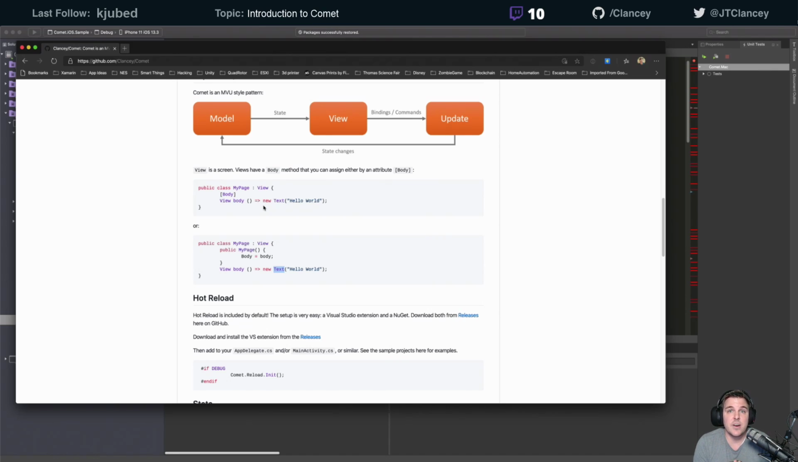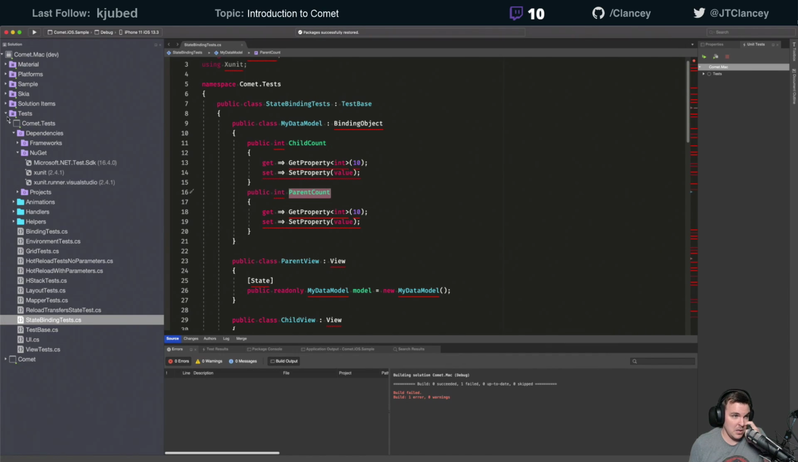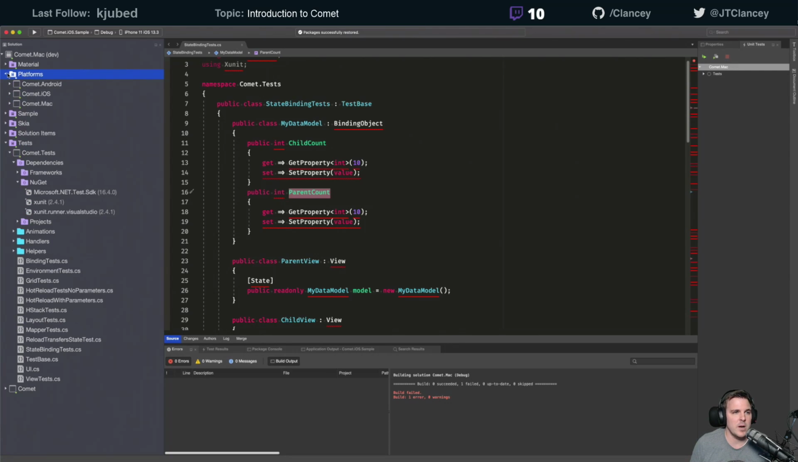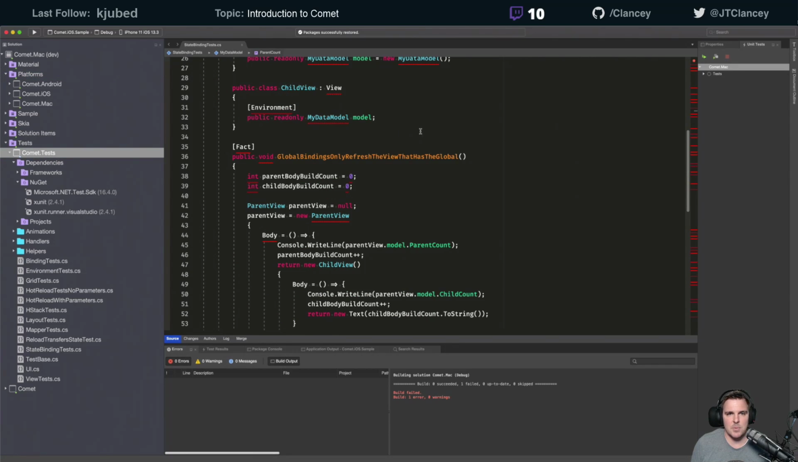These views are very lightweight. You'll notice a lot of people, when they try to work on Comet and actually submit to it, I've heard so many people say, but where's all the code? Because there's not much. Intentionally.